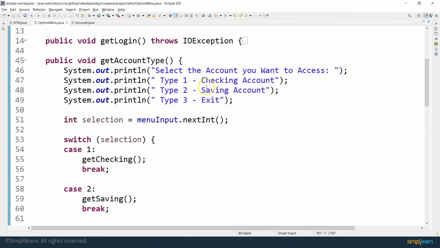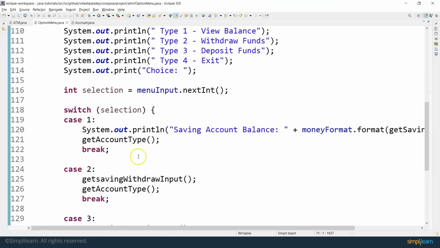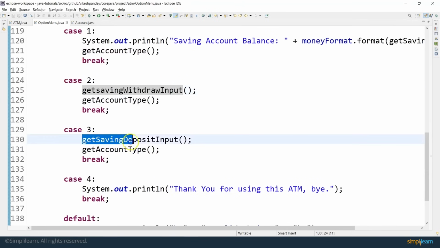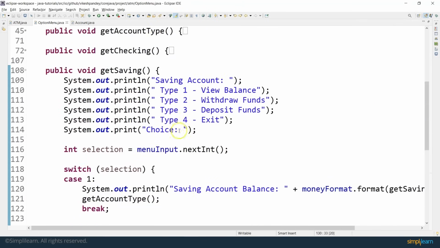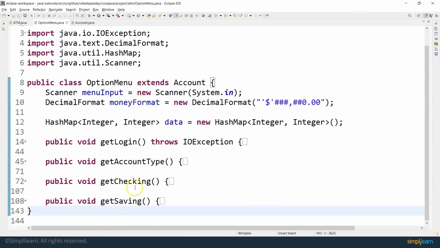Now, if from the account selection the customer selected the second option, which was savings account, then we were calling the get saving method. So this is where the get saving method is defined. And again, it is following the exact same format as we saw in the get checking method, where we present the following options: viewing balance, withdrawing the funds, and depositing the funds in the savings account. And I have some methods defined here, for example, get saving withdraw input and get saving deposit input. So we define the switch case here based on the customer's choices. And that is what is happening in the get saving method. So let me close this method as well. And that's all that is defined inside the option menu class.